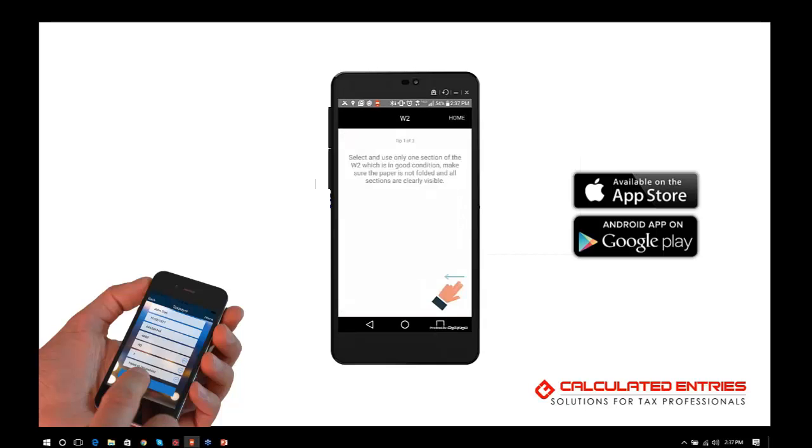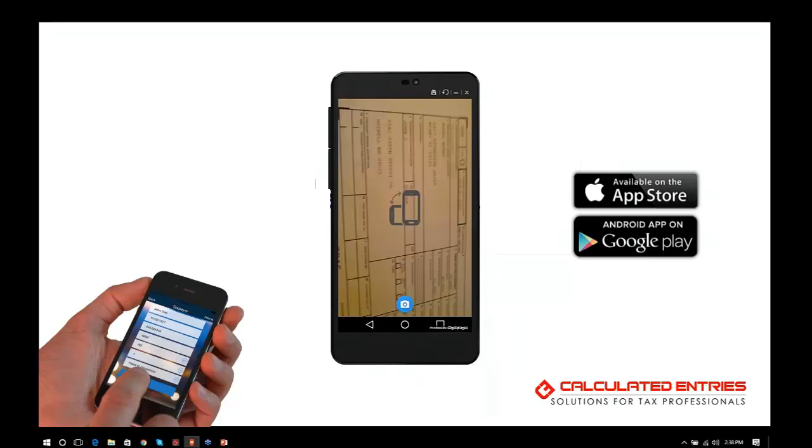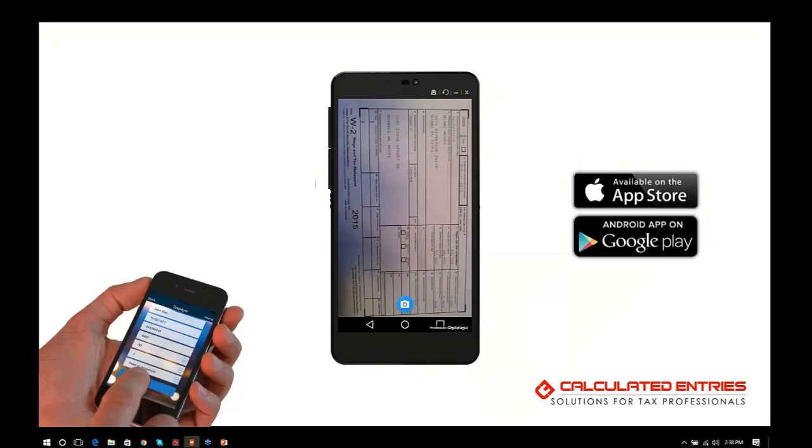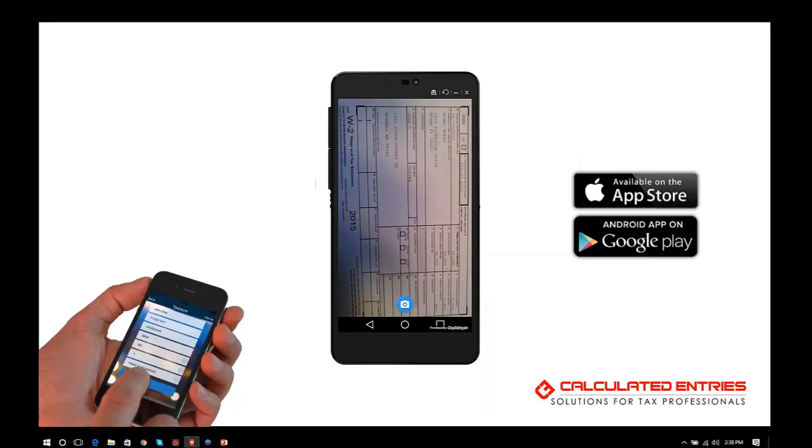So I'm going to say taxpayer, and it gives me a couple of hints as far as how to lay the W-2 down so I can take a picture of it and scan it. Turn my device sideways, take a picture here.